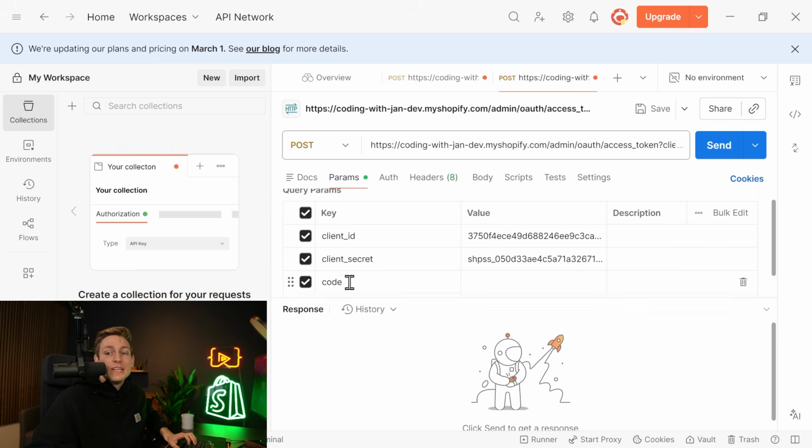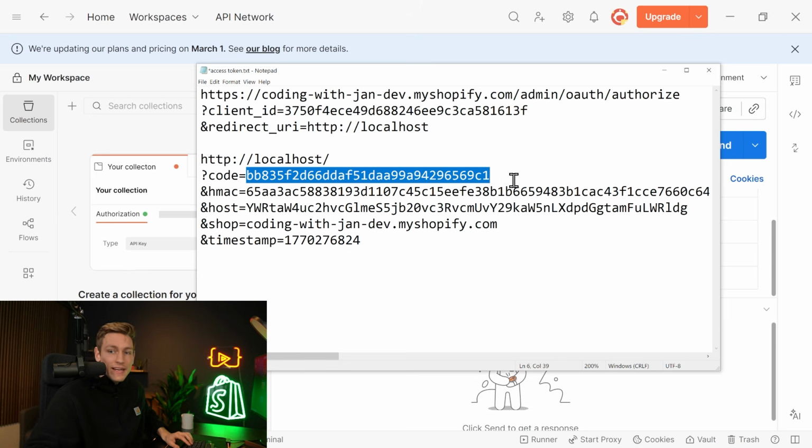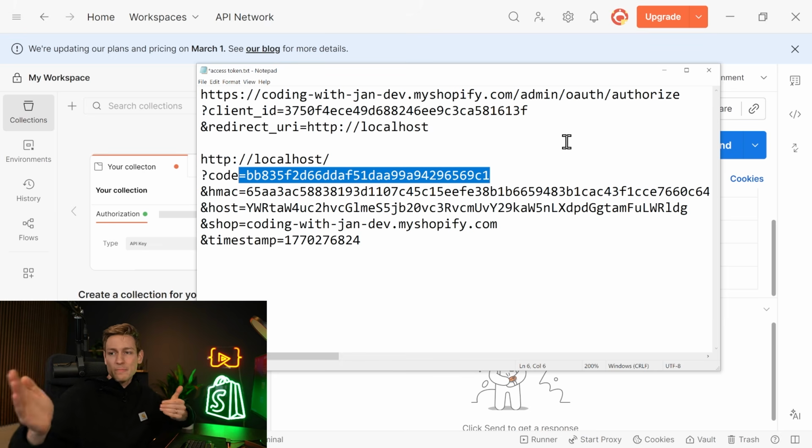And then the last thing we need is a parameter called code. And this is going to be the authorization code that we got in the first step of this whole OAuth flow. So this is what we received right here from Shopify. And also noteworthy, this code is short-lived. It only lives for a couple of minutes. So if it took you a while to install Postman, or in my case now where it took a bit to explain everything, it might already be expired.